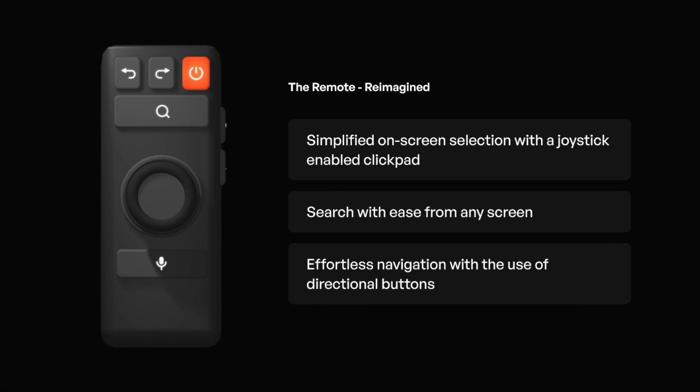Introducing the reimagined TV remote, which introduces a novel way to control TV and streaming services. The remote simplifies on-screen selection with a joystick-enabled clickpad. The user also has the flexibility to reach the search interface from any screen. Finally, the remote enables effortless navigation with the use of directional buttons.